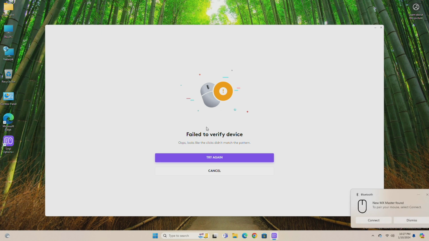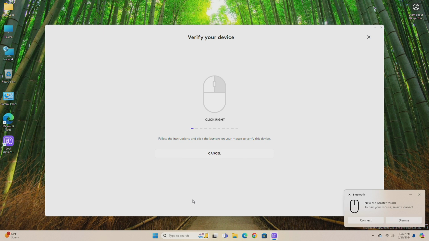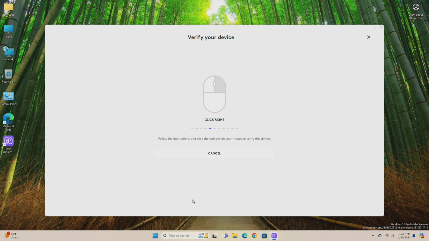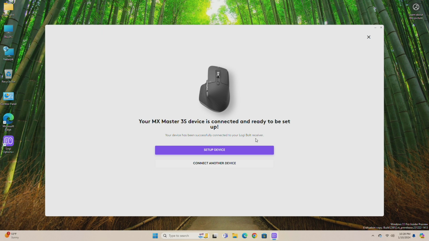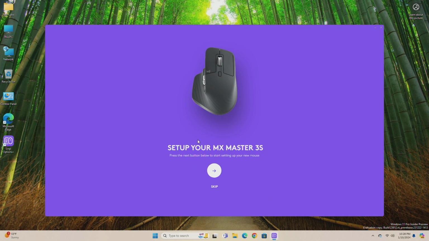If you haven't followed the instructions correctly, you'll get this failed to verify device error. To pair, click on Try again, and then follow the instructions, and click the buttons on your mouse to verify this device. After following the correct instructions, your device will be connected and ready to be set up.